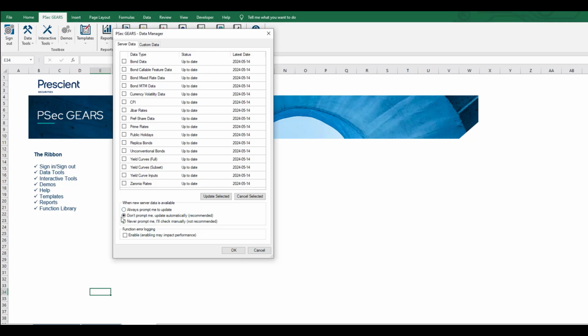For now, we want to make sure that our data is updated automatically. So don't prompt me, update automatically. And here you can see which data is up to date. It's up to date, and the latest date will be today's date. And cool, we've covered this.